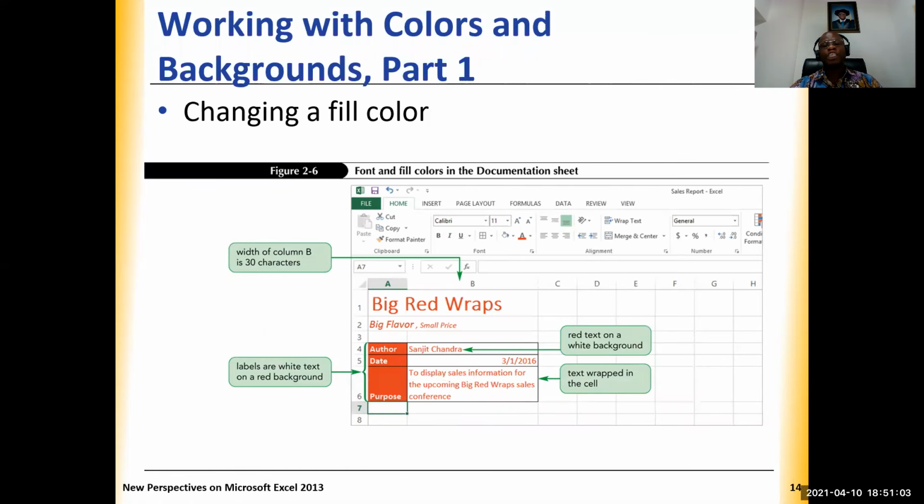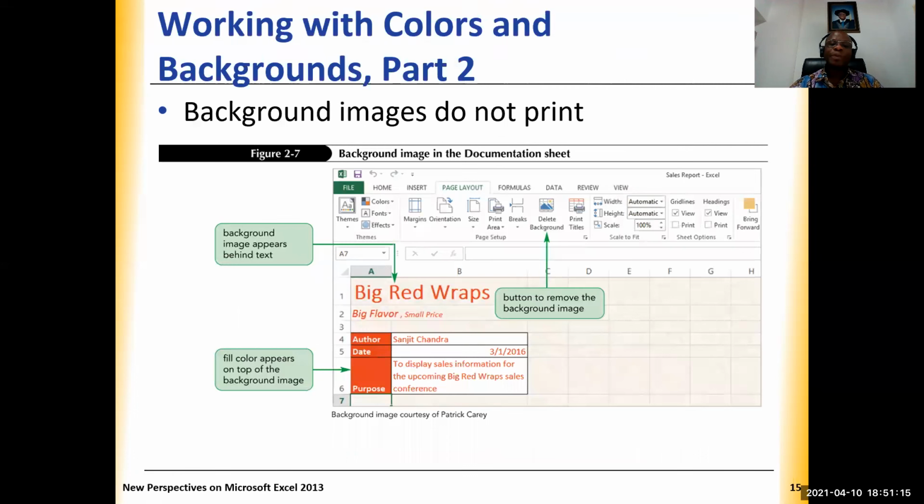So you can also change a fill color. How do you change a fill color? It depends on the data that you type. So after you have typed the data, then you can change the fill color. I'm just explaining this, and when I start, I will go ahead and demonstrate all of them at once.